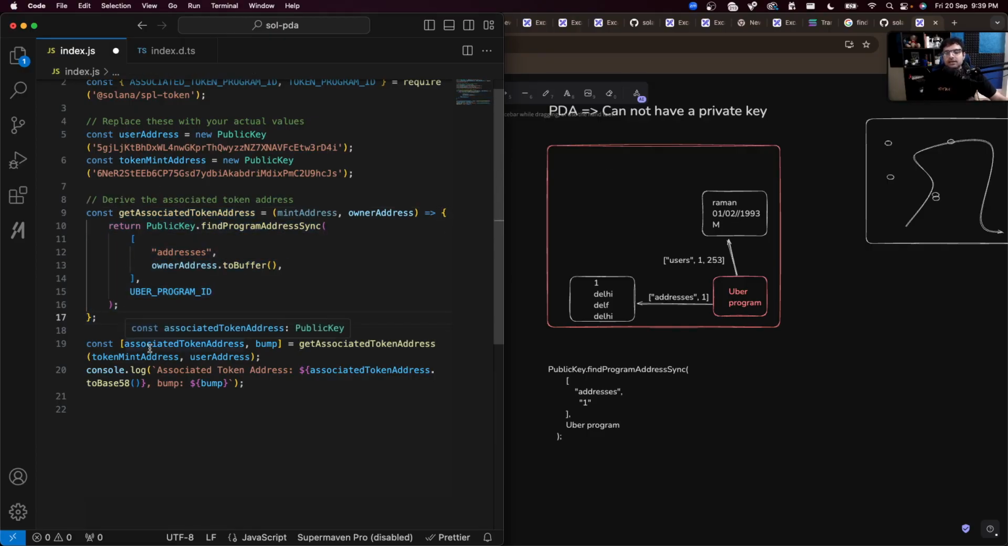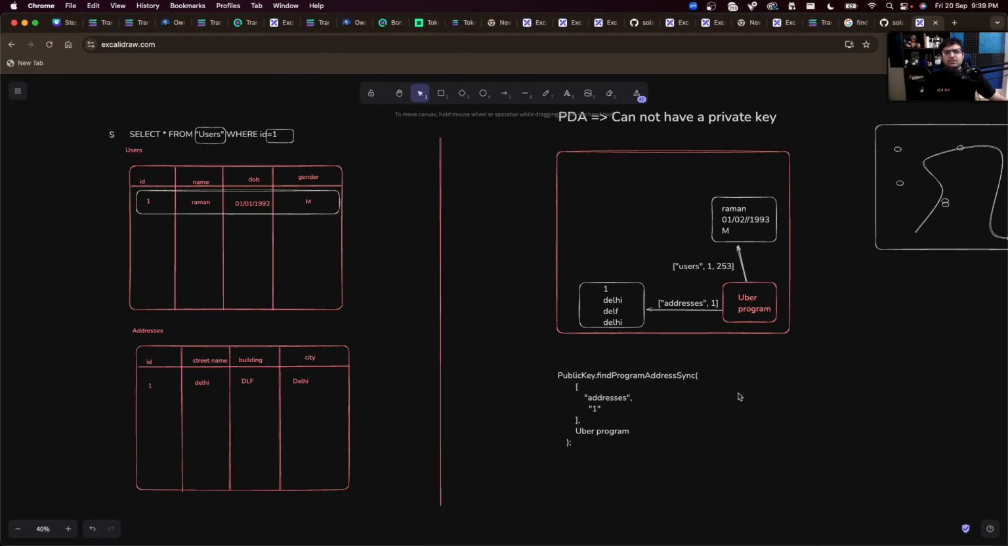So the thing that it is returning has an associated token account address. It also has a bump. Did I go to 255 and finally find a public key that doesn't have a corresponding private key? Or did I go to 254 and find a public key that doesn't have a corresponding private key, and so on and so forth. So this is what the bump seed means.